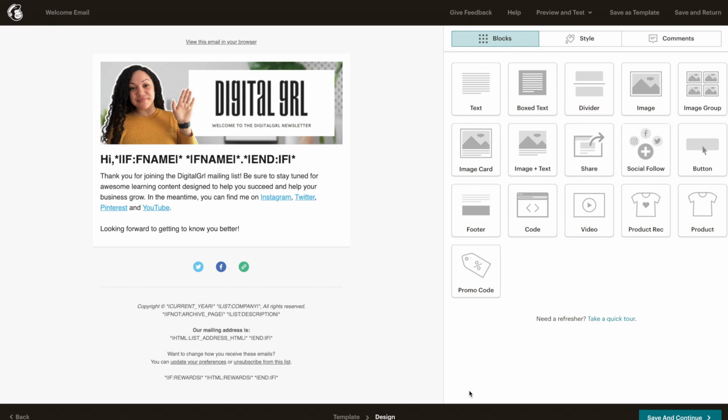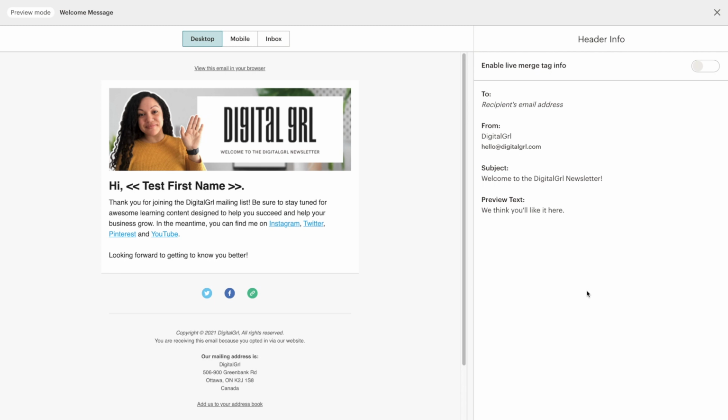And if you'd like, we can go ahead and preview the email. So if you go on up to the top, you'll see Preview and Test. Click on that and then hit Enter Preview Mode. So far, this is what the email will look like. So of course, you can see it over here on the left. This is what the actual email will look like in someone's inbox. And over on the right, we have the information. So to the recipient's email, it's from Digital Girl, email address, and here is the subject along with the preview text. So to go back and continue editing, we'll click on the X up here in the top right-hand corner.